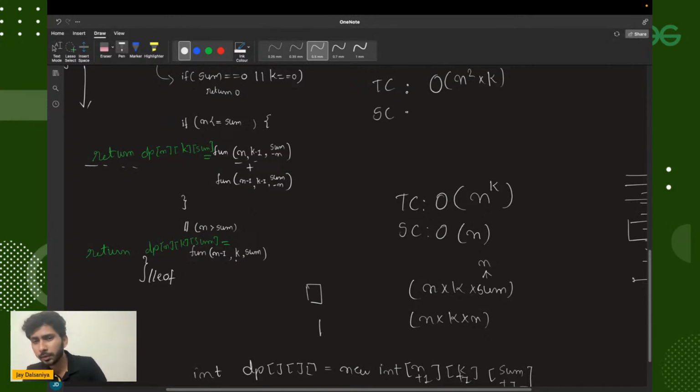And talking about the space complexity, the space complexity is similar: n square into k, because you have created a DP array.